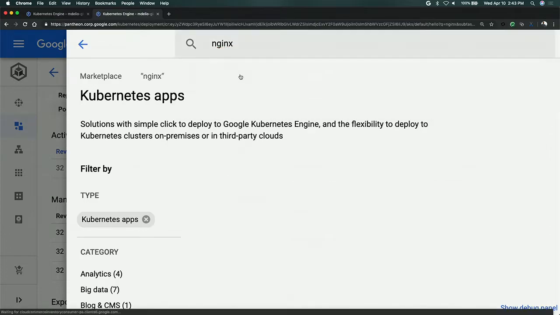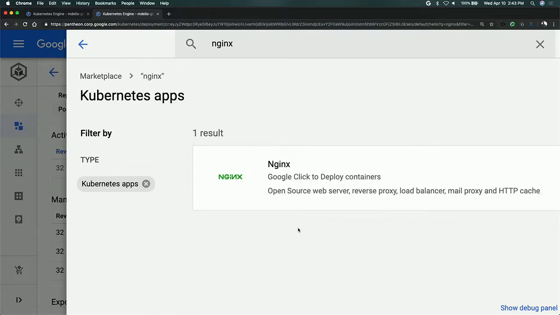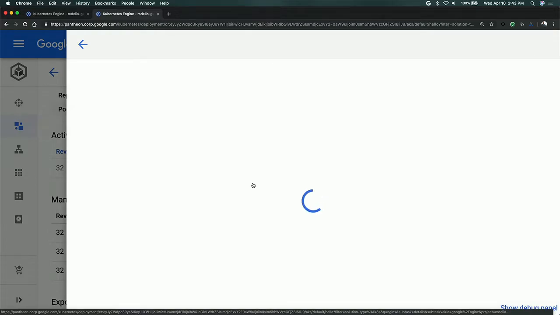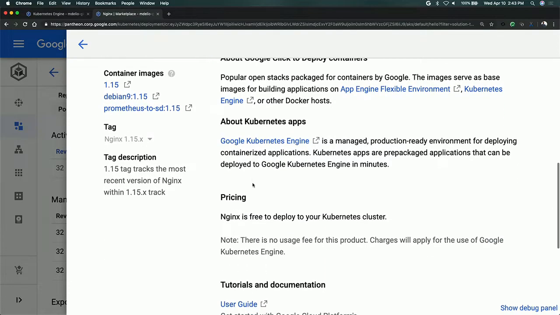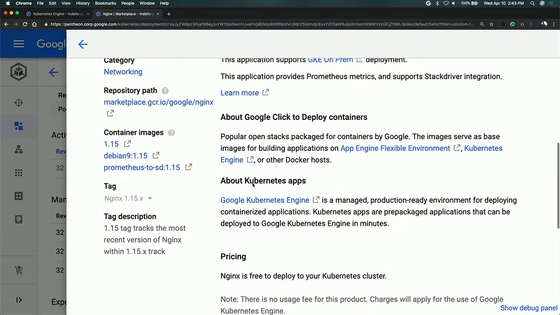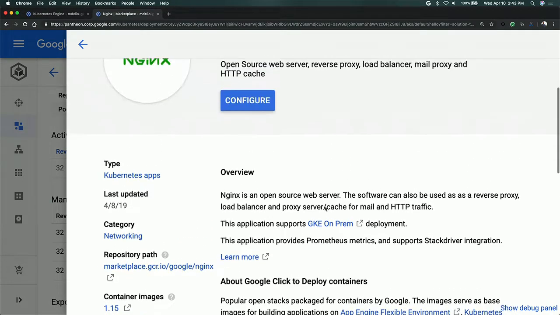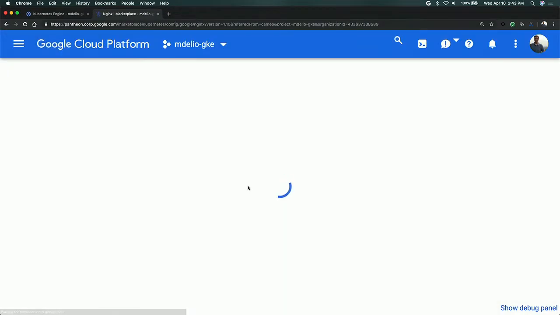So if we search for Nginx, you'll see that we get a list of solutions. If we narrow it down to just Kubernetes apps, we're presented with this result. If we click on that, we'll get a little bit more information about the solution. You can read more about pricing, and this one happens to be free. You can learn more about click to deploy containers and the applications themselves. Now we want to deploy this one, so let's go ahead and hit configure.